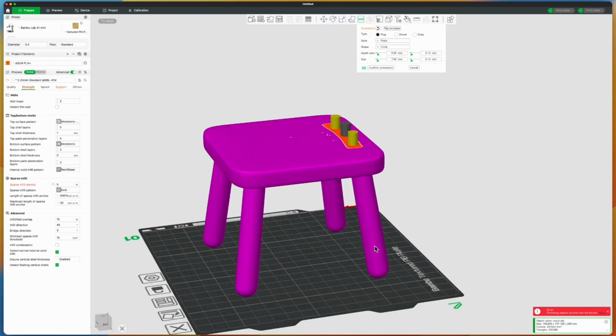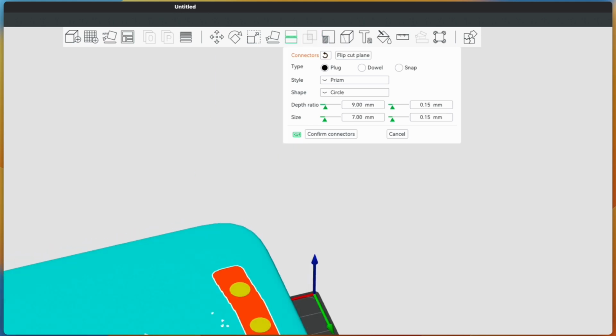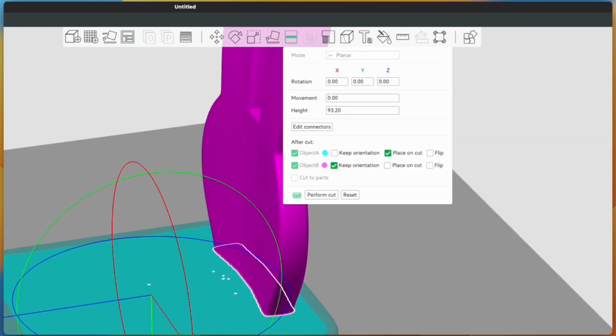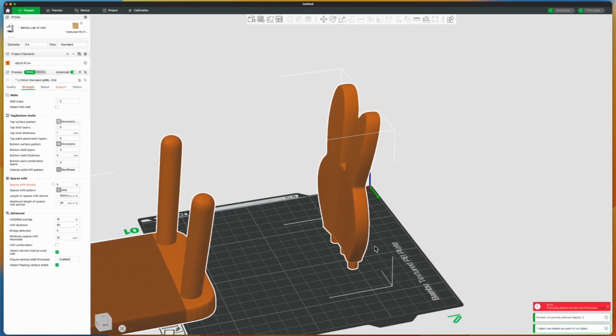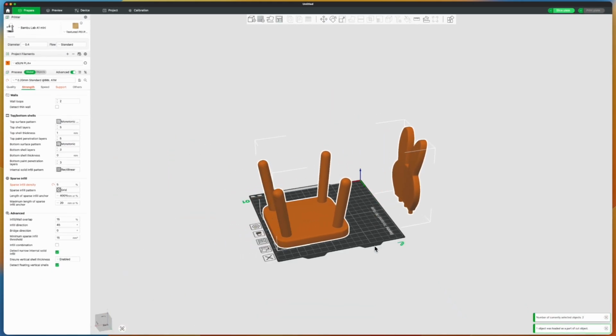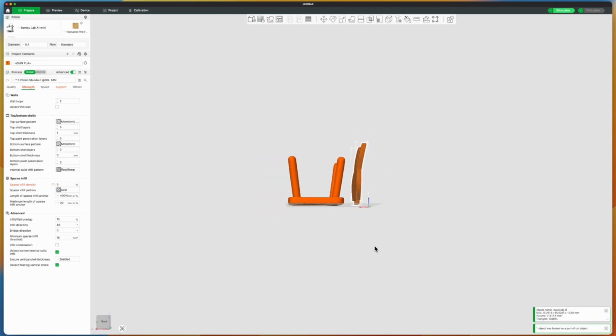I want the plug to be on the backrest piece, so I'll click Flip Cut Plane. Then I'll confirm the connectors and complete the cut. Perfect! Now we can print the seat and backrest separately. By flipping the seat upside down for printing, we can eliminate the need for supports entirely.